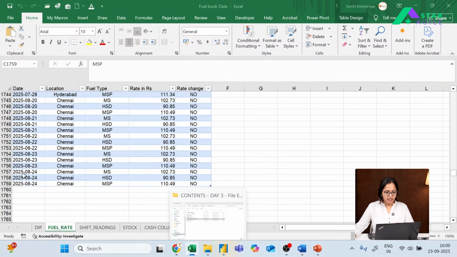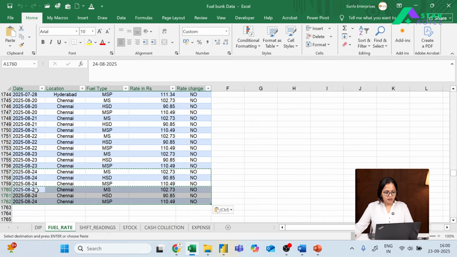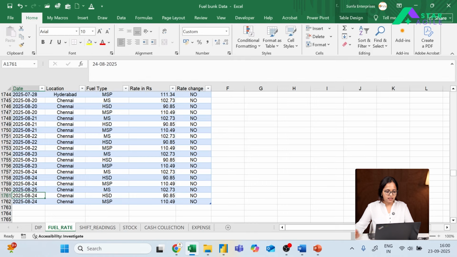Go to your data set and try to add a date. I'm just trying to give the 25th. This is something that I'm doing manually.